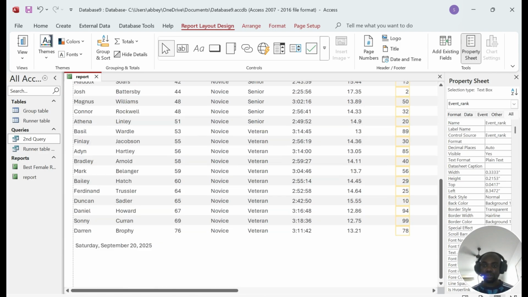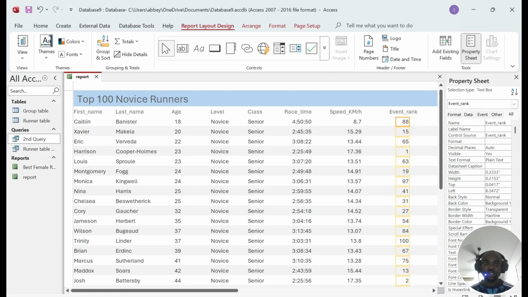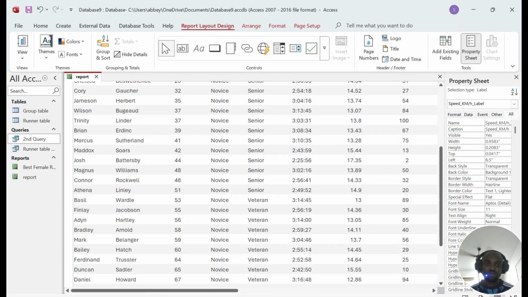And these are the things they request from us. It's fully visible. Now, has a page orientation. We've done this. Fit on a single page or in 2 pages. Then include only this. Then calculate the top speed kilometer and place this at the end of the report. So top speed kilometer, where is it? This is the top, which means we need to look for the max.